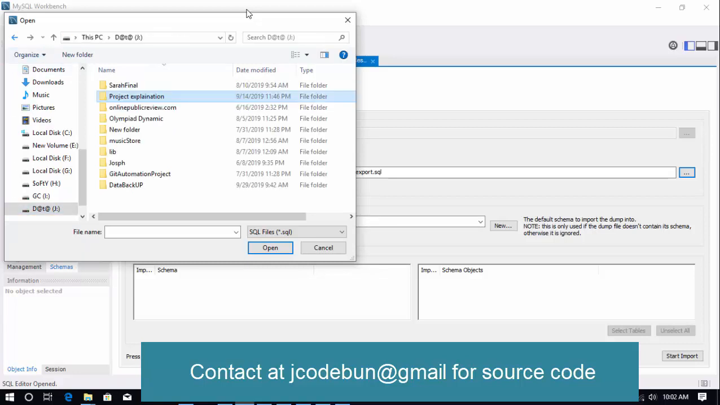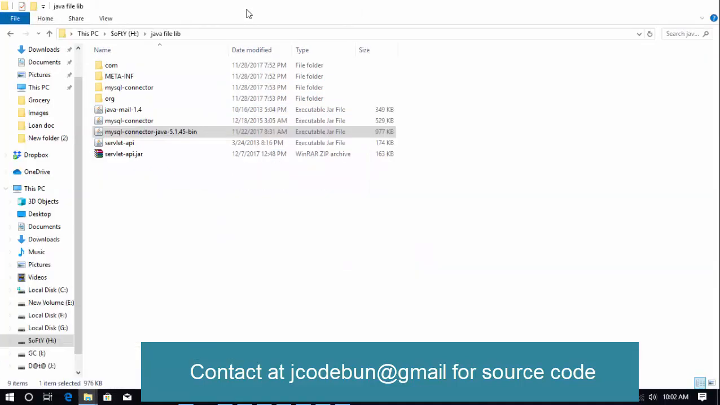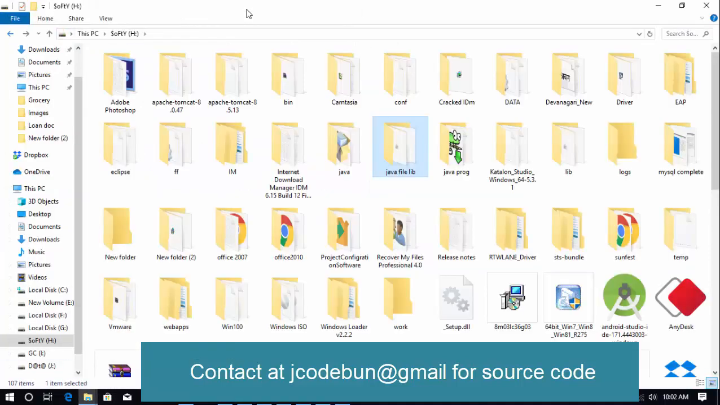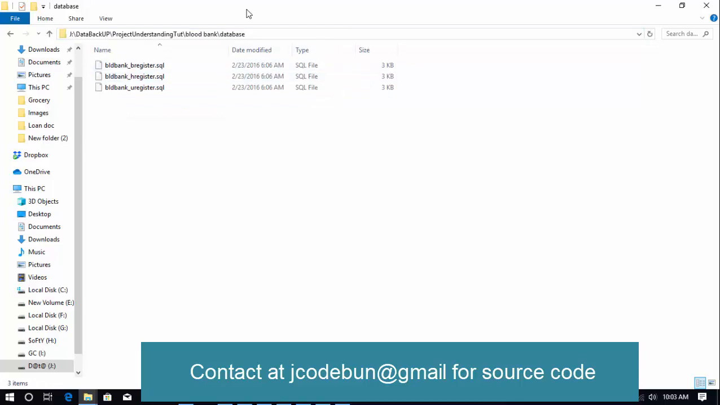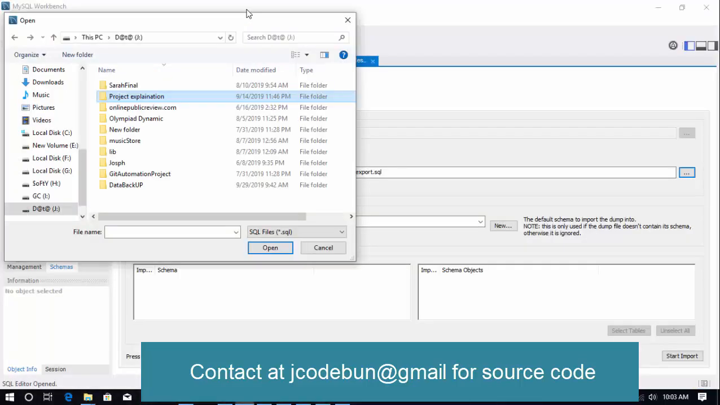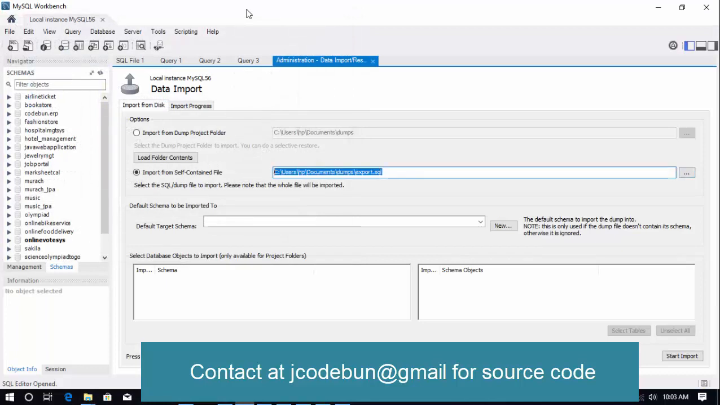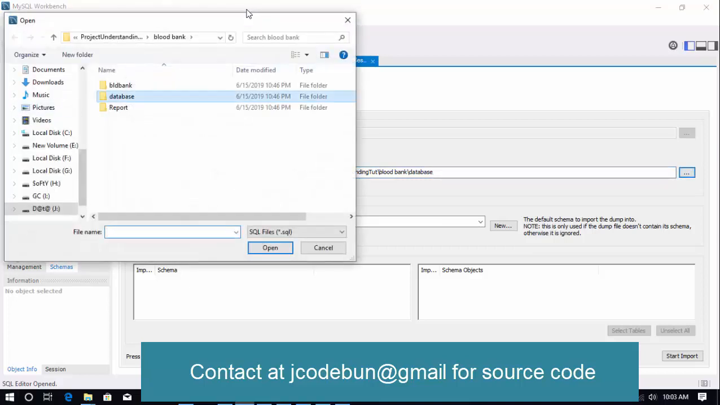No, it's not this one. I need to copy that path again. Let me check where it is. Yeah, this is the project understanding folder. So I need the exact path of this folder. This is my database file, so I need to import that file in MySQL Workbench. So I'm just going to copy this and directly open this folder. So it will redirect there. I want to open the database files one by one, step by step.